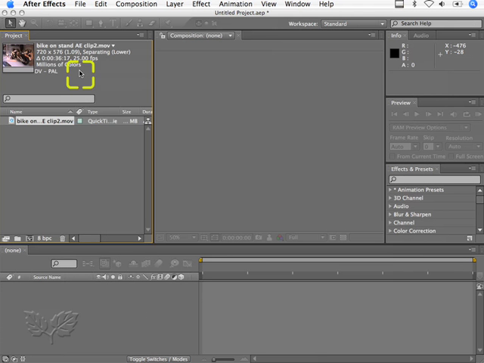So this is a piece of DV footage, it tells me at the top here. I can see it's 720 by 576. It's got a rectangular pixel aspect ratio and it's got some fields as well. It's also telling me it's 36 seconds and 17 frames long.